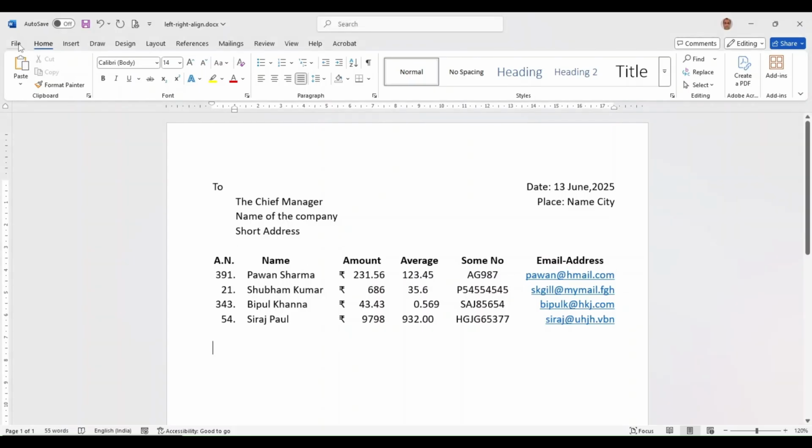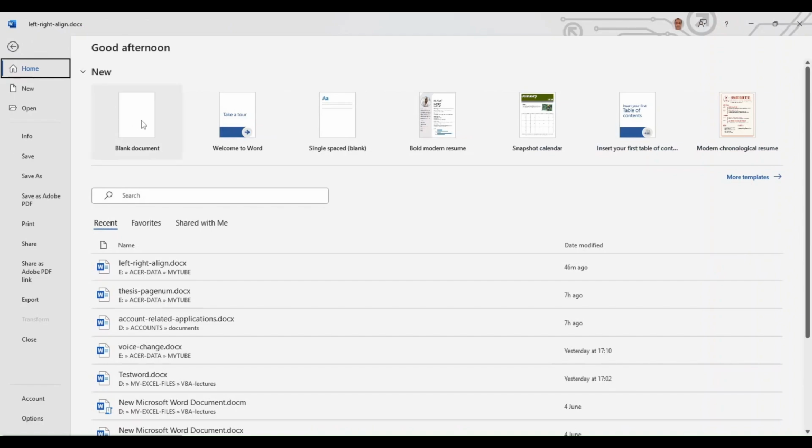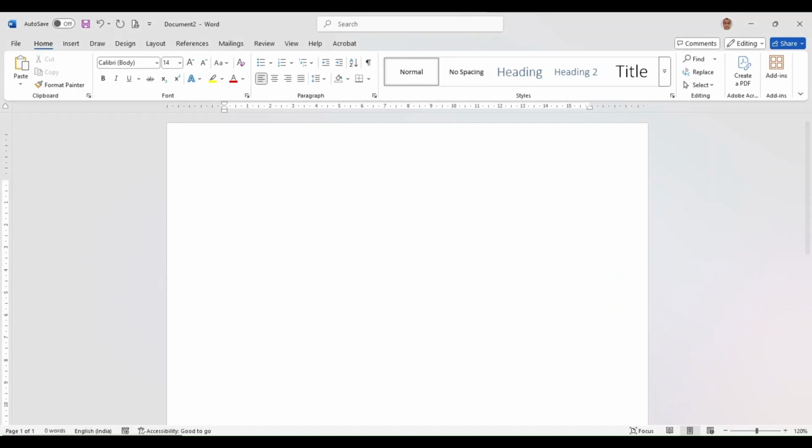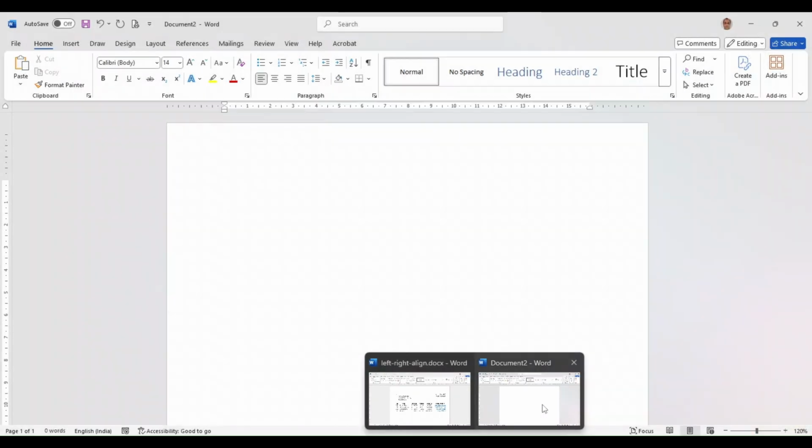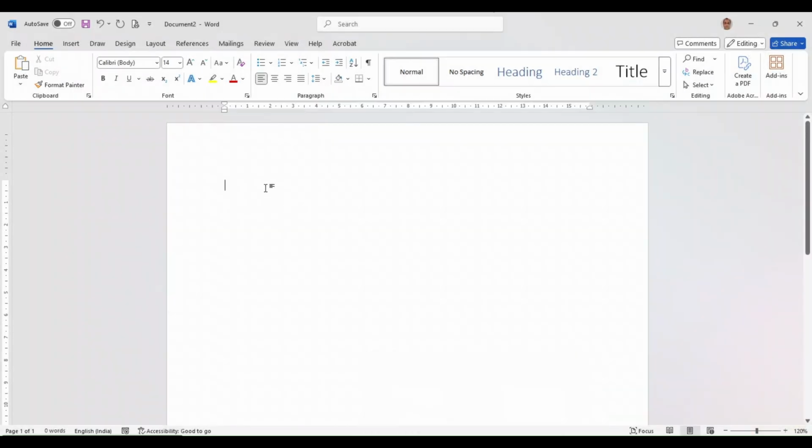So I go to File and open a blank document like this. I am opening another document; my earlier document is here and this is the blank document. I increase the font size a little bit so that you can see nicely what is going on. Here of course I can straightaway first write 2, and then I have to write the date. But before writing the date, let me do a few things.